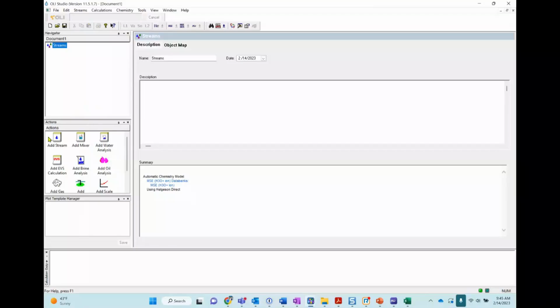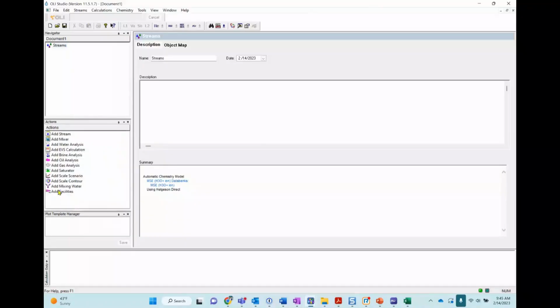Then you have the actions pane. In this actions pane, you will have access to all the different objects that you can use based on the license that you have. So if you were to have a stream analyzer and corrosion analyzer, you will see these 4 icons. And this is important for me to know from Mariana and Joaquin. I just want to make sure that you see these 4 icons. This will tell me that you have the stream analyzer and the corrosion analyzer.